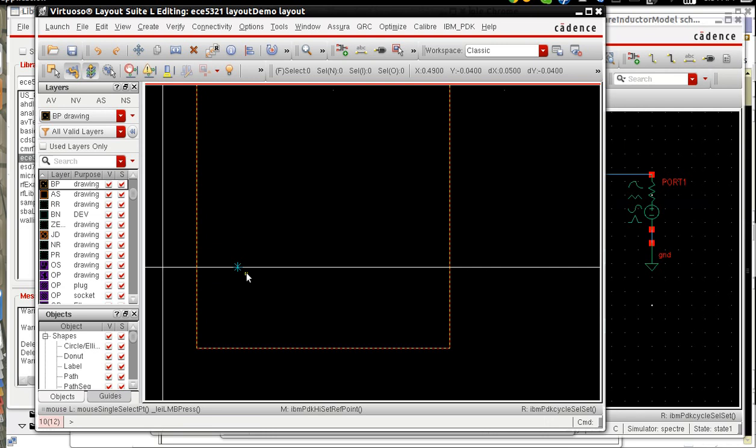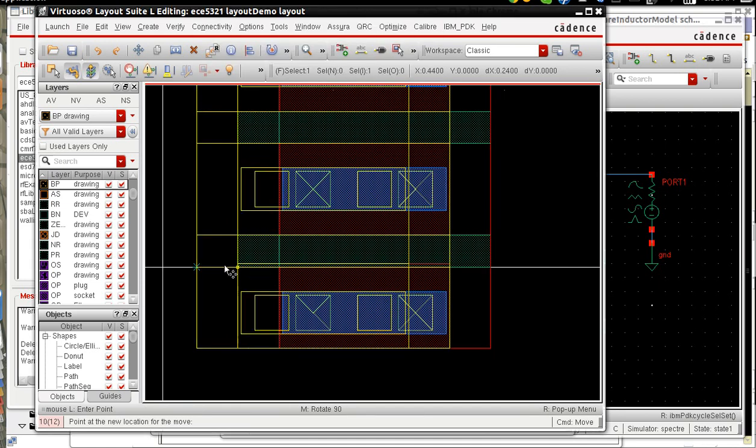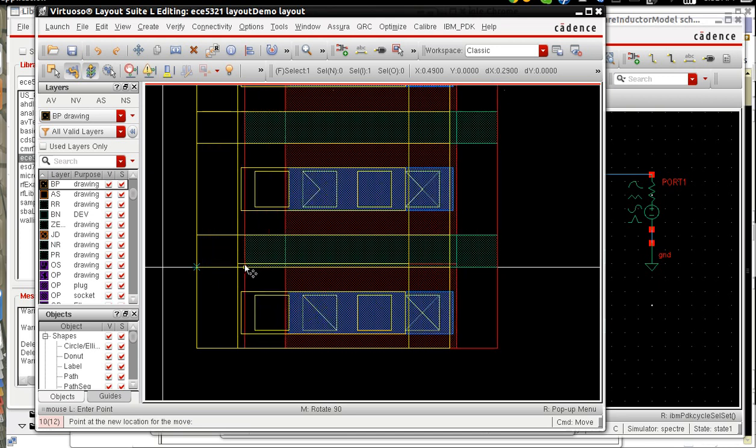I'm going to enable viewing of all the layers by hitting Shift F. Alright, I want this polysilicon gate, the green area, to start at 0.44. So I'm going to move it until the X position is 0.44. Note also that right now gravity is turned on. I can press G to turn gravity off and be able to move the transistor more freely.